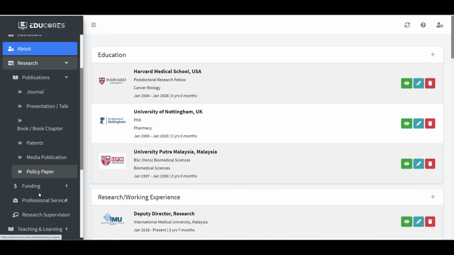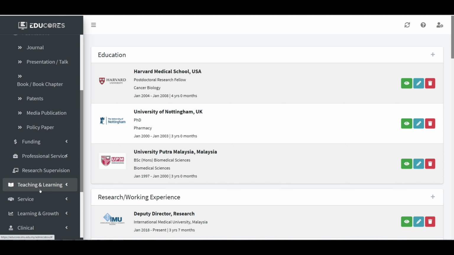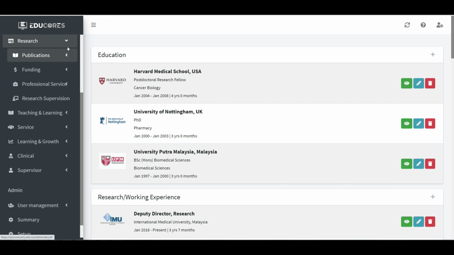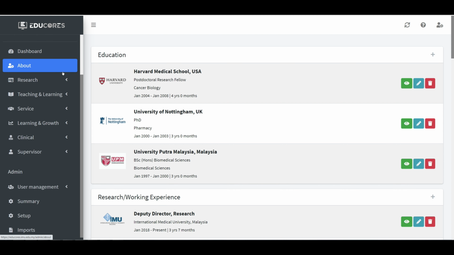All these fields are mapped to various reporting exercises such as MQA, SATARA, MIRA, QS and etc. By populating the accurate and comprehensive data, it will also allow you to generate a comprehensive CV for appraisal, promotion application and other purposes such as appointment as internal or external examiners, MQA panel and many more.